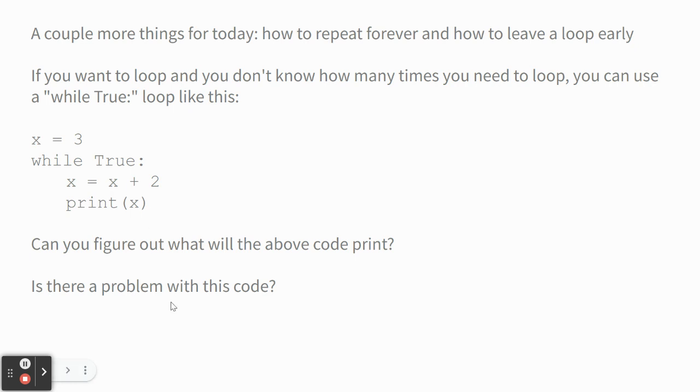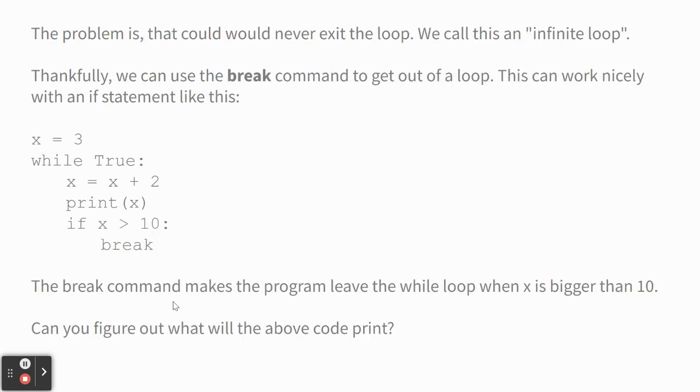So when I say, is there a problem with this code? That would be the problem. This code would just go forever and fill your window with numbers that got bigger and bigger and bigger. So we have a command that helps us with that.